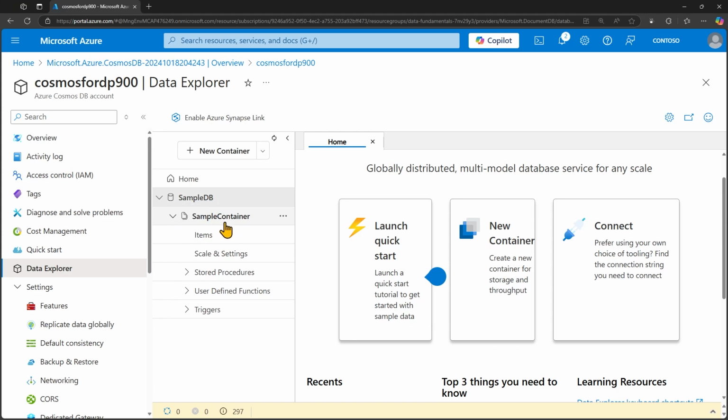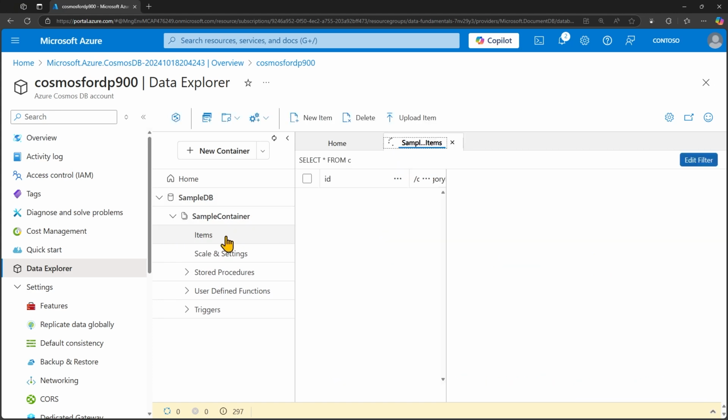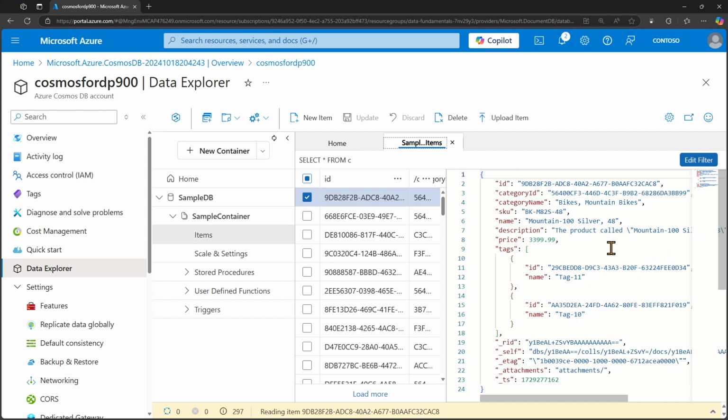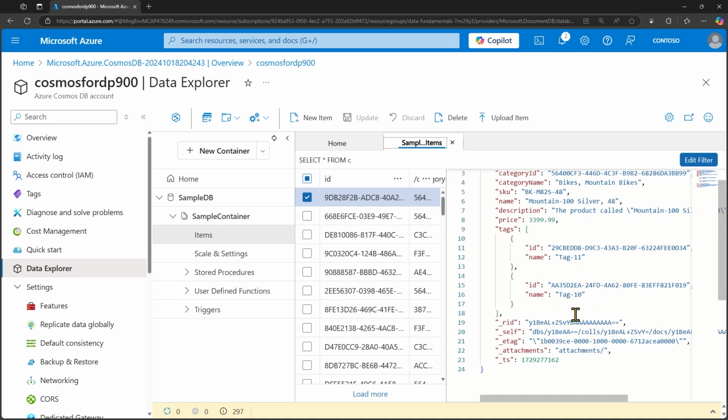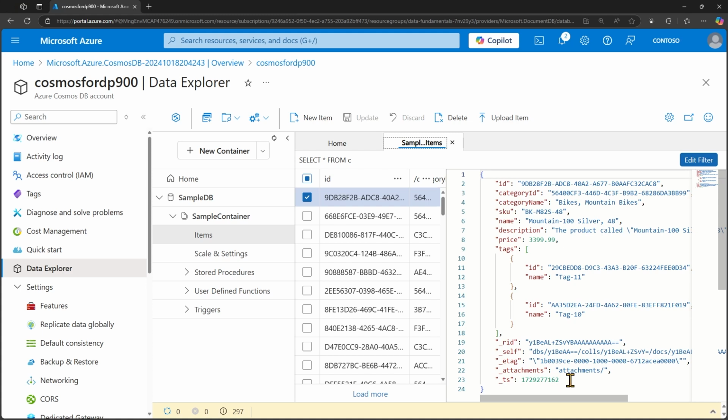Within my sample DB, I have a sample container. And within the container, I have my items. And you can see this is one of the items that you have here. I have ID, category names, SKU, name, description, price, and tags. Now, these columns that you can see right at the end with the underscore, these are generated by Cosmos DB itself. So these are not columns or attributes that you are creating and adding to the records.